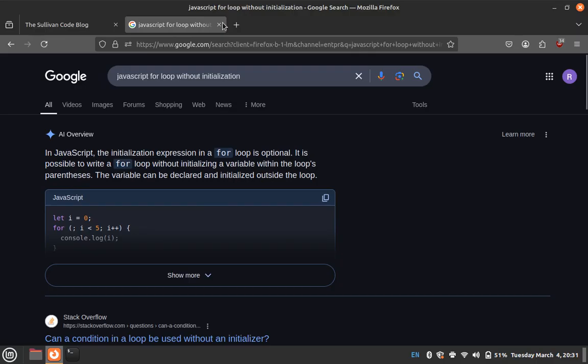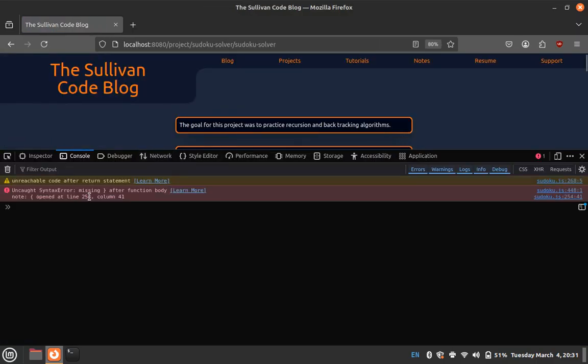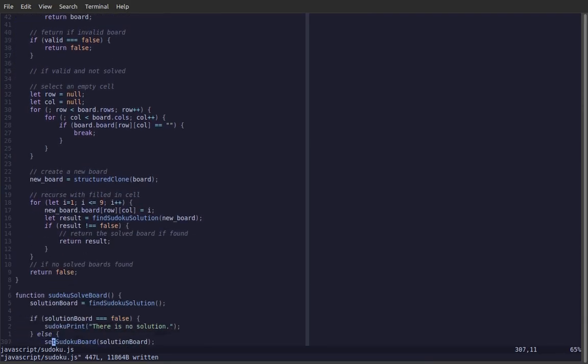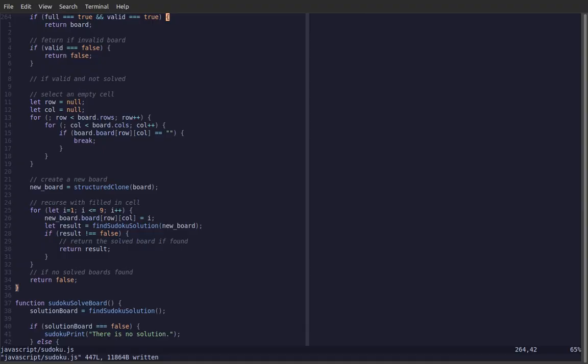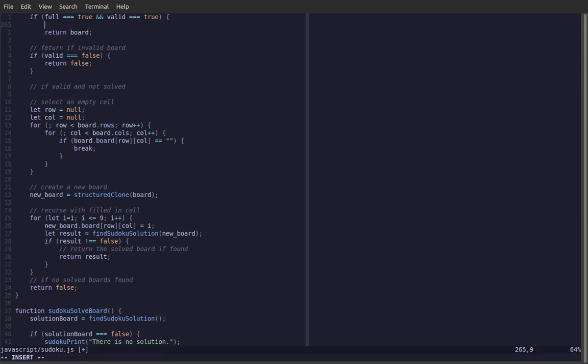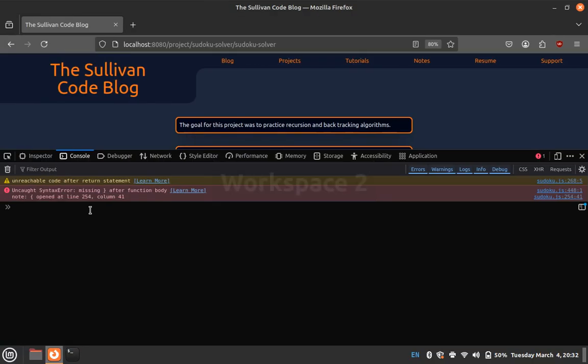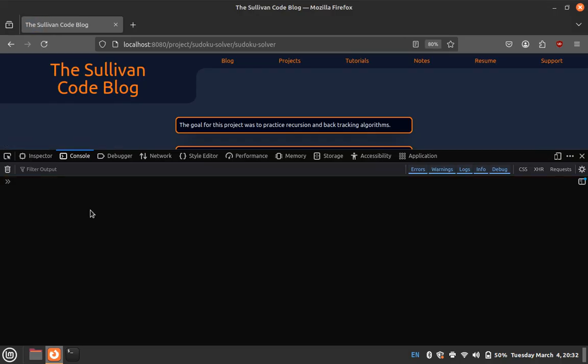So let's come back here. Okay, perfect. I love errors. 254. Find Sudoku board. Find Sudoku solution. Okay, so it's missing the closing bracket. Yep. So that means this if statement is missing its bracket. Okay. No errors this time.